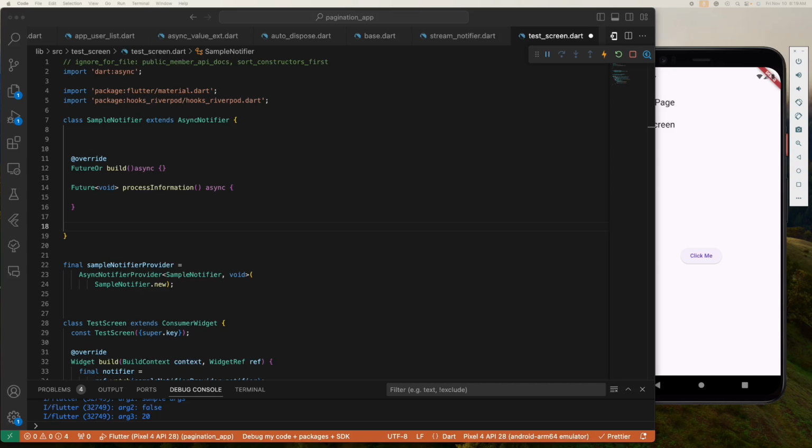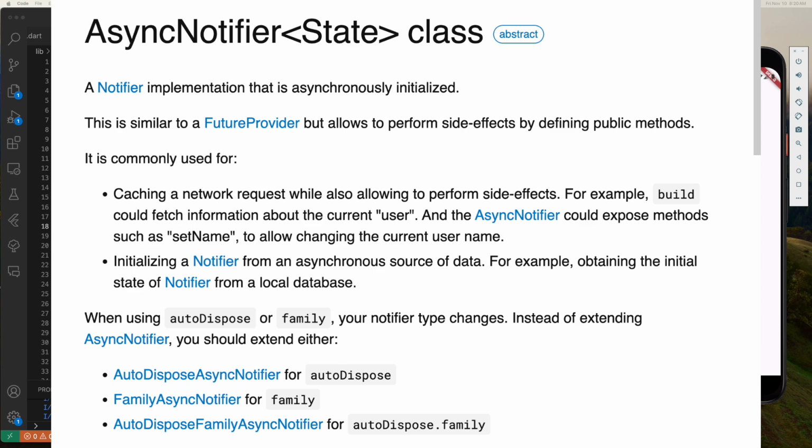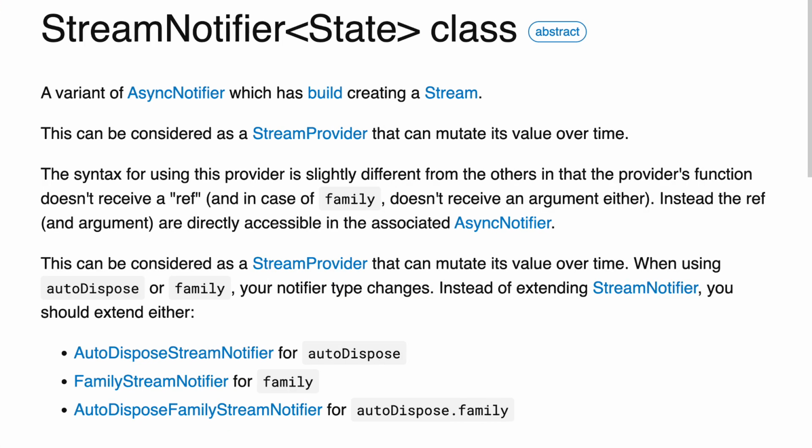Hey guys, welcome. Today's video we're gonna be looking at how to pass a parameter to Riverpod classes like the notifier, async notifier, stream notifier, or whatever.